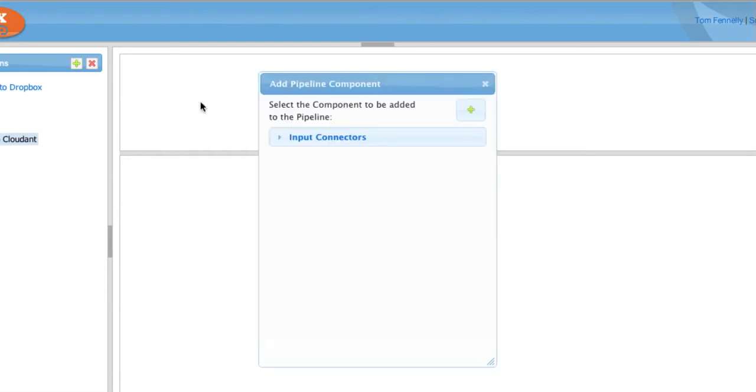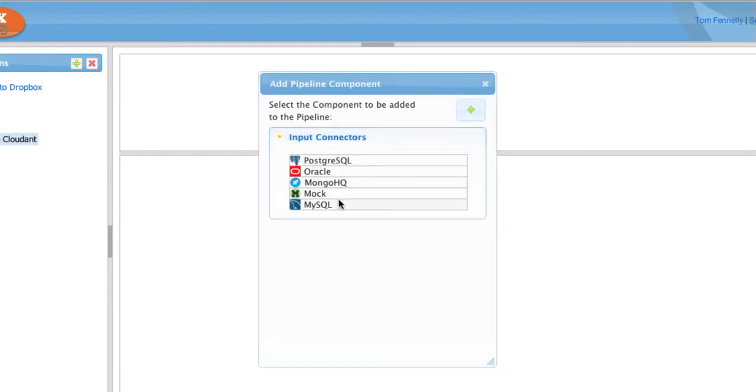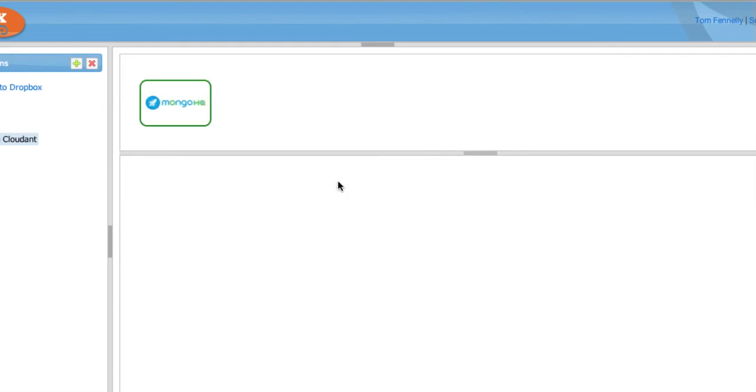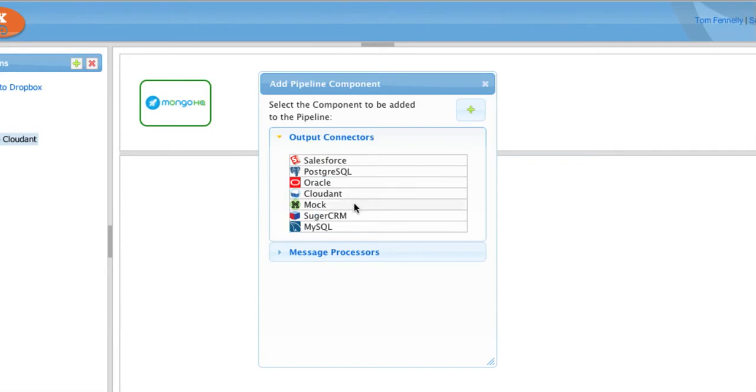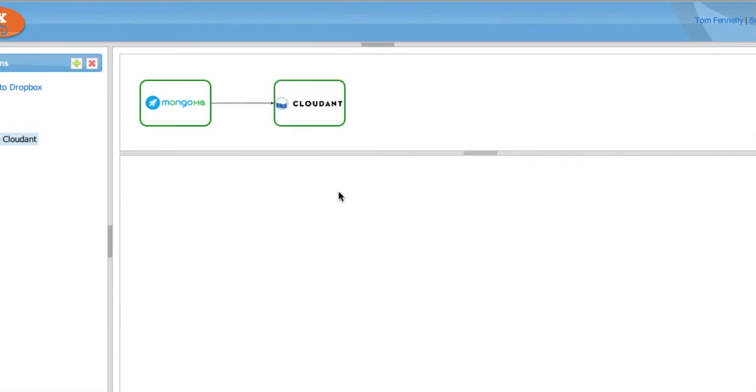In this case, we're going to read from MongoHQ. Okay, so you just select the connector. So we've got a number of components at the moment, and we'll be adding more components over time to read from different systems depending on what people want. We're doing beta trials at the moment. Okay, and we're going to write to CloudAnt. We're going to output to CloudAnt.